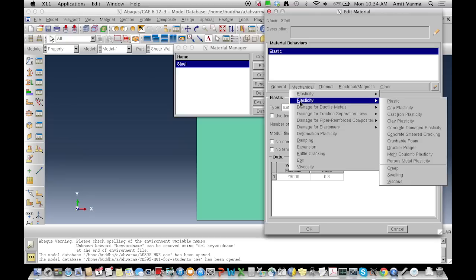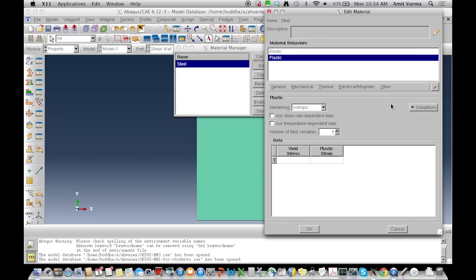When you get to plasticity, there's quite a few models that are available for you. There is plasticity with a cap, cast iron, clay plasticity, concrete damage plasticity. We won't talk about that at all, but that's available, concrete smeared cracking. We're just going to go with the first one, which is just the plastic material. And as soon as I click on it, it adds to the material definition a little tab that says plastic. And it's asking me what kind of hardening do I want.